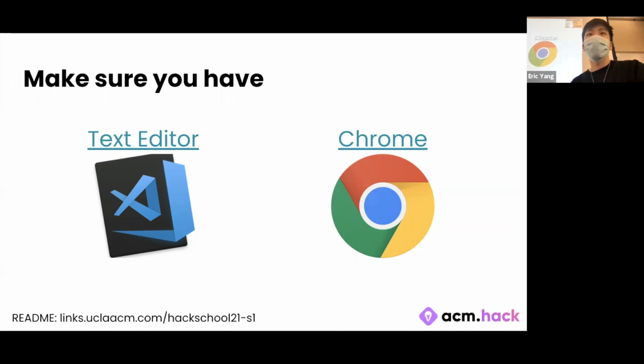We also recommend that you guys have Chrome open or Chrome installed, and that's because when we open the HTML pages on Chrome, you'll be able to see what we're talking about. And so similarly, if you're developing on your own, you may need to open in a web browser. Chrome is just the one we recommend because it's the one we'll be using. But if you are comfortable with another one, feel free to use that as well.